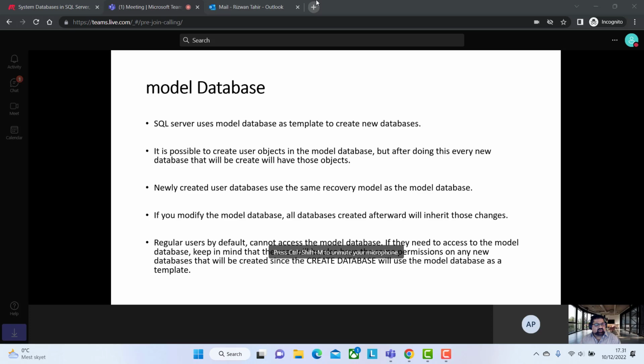So, it's a good DBA practice to revoke access from the end users so that they shouldn't be able to create anything within the model database. All the newly created databases that are created based on the model database use the same recovery model as the model database. And if you modify the model database, all databases that would be created afterwards will inherit those changes.